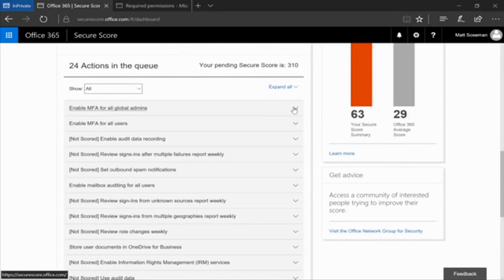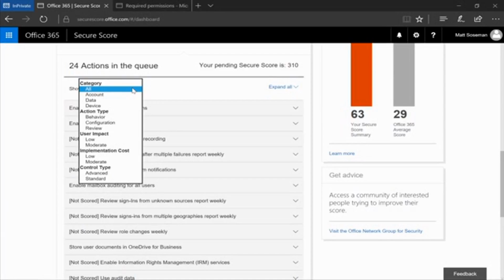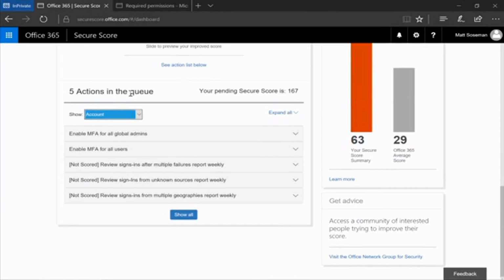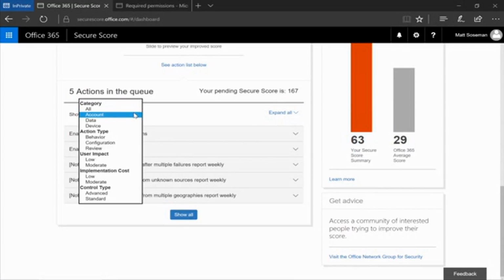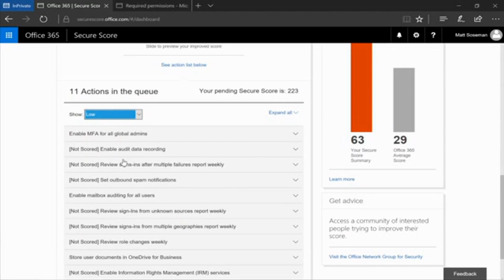I'm going to collapse multi-factor authentication for all global admins and look at the entire list. What's interesting is I can filter this on different categories such as account. So this is going to show me all of the actions that I could take for Secure Score by account. I can also show this by user impact. What is the low-hanging fruit that I can accomplish right now so that it has a low impact to my end users?